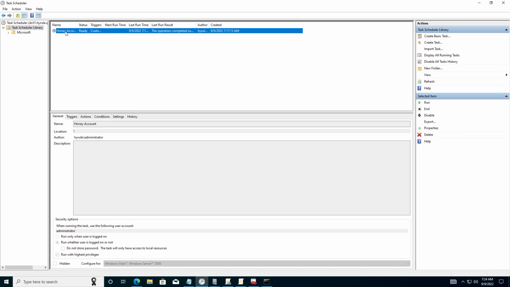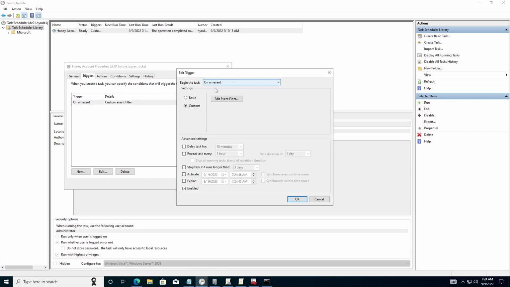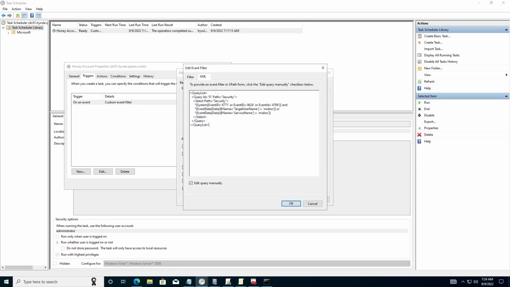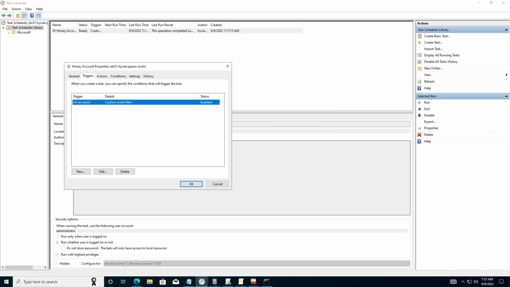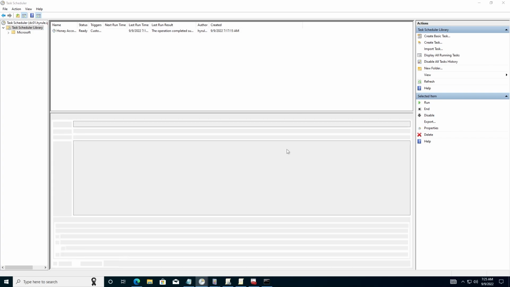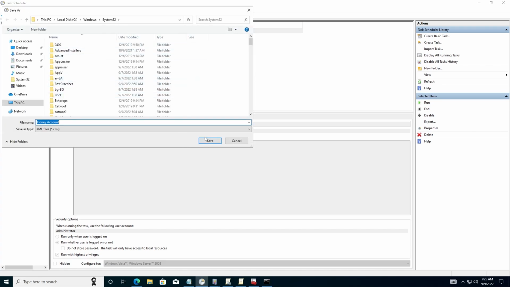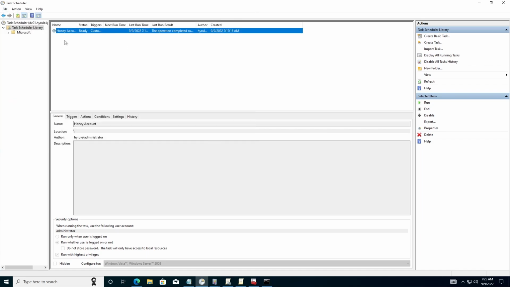Properties, triggers, custom event filter, edit. This is such a painful thing to do every time. There's one last gotcha after we do this: the domain controller logs I don't believe get replicated immediately. Well, I don't think they ever get replicated. So this login failure may only appear on the domain controller that the computer went to. So we will want to export the event and then add this to all other domain controllers.